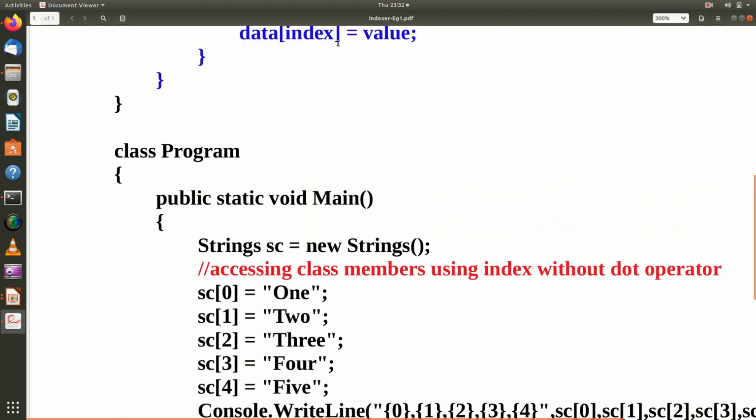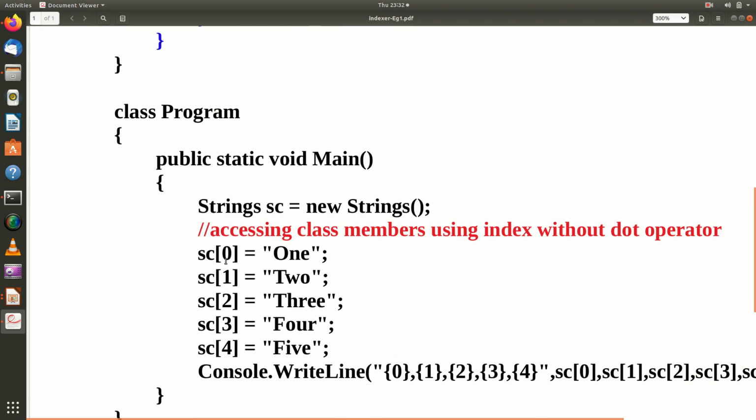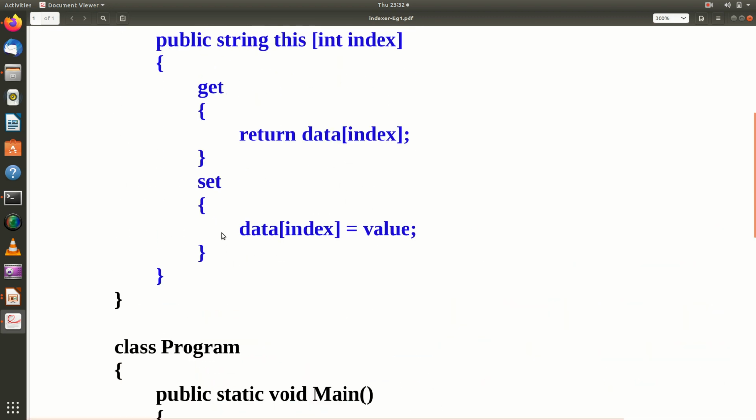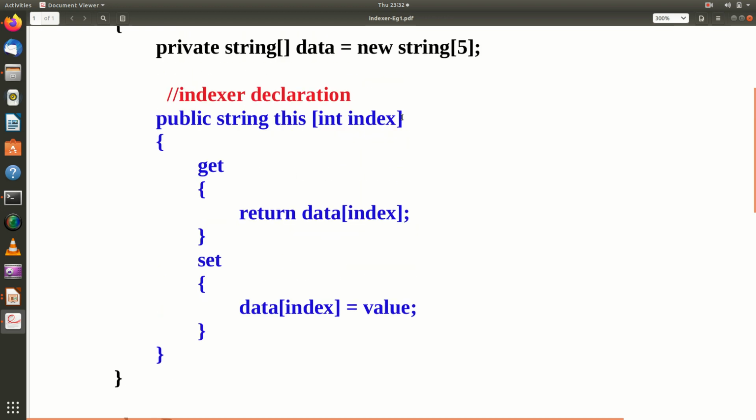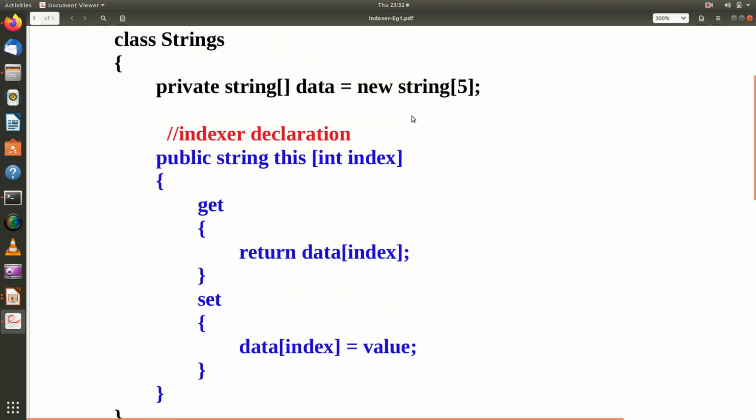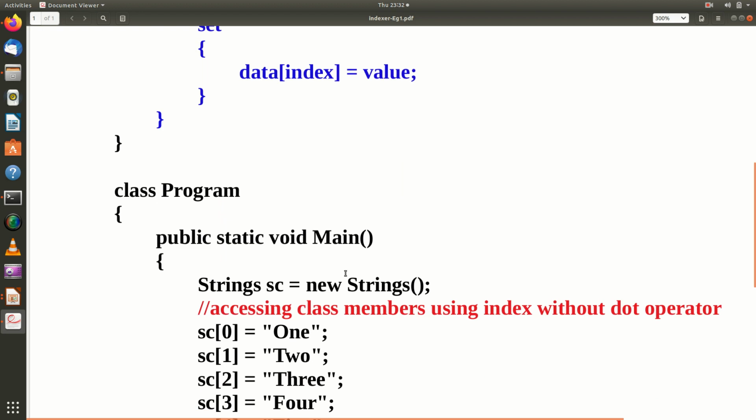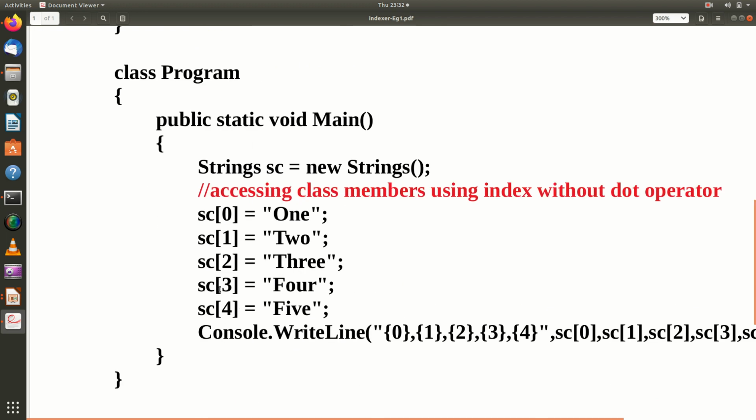See here how I am accessing the value. When I say SC of 0, automatically it will go to the indexer. 0 will be passed to the index and it will be returning data of 0. So data of 0 will be taken from this particular element. Then if I say SC of 3 is equal to 4, what will it do? Equal to 4 will be invoking the setter method.